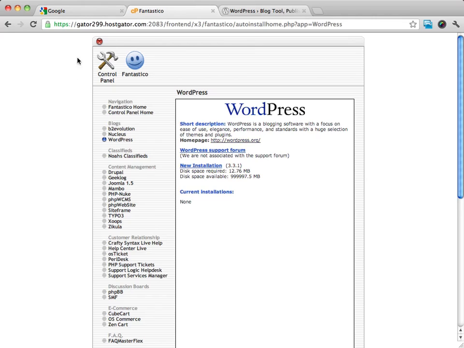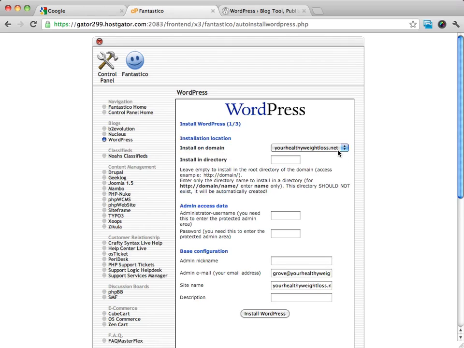Now, inside our Fantastico, we're on this page that says WordPress up top. What we want to do is click on New Installation. From this point, it's going to ask you what domain you want to set it up on. If you only have one site, obviously you're just going to use this Your Healthy Weight Loss Net. And then the next question that it's going to ask is install in what directory?